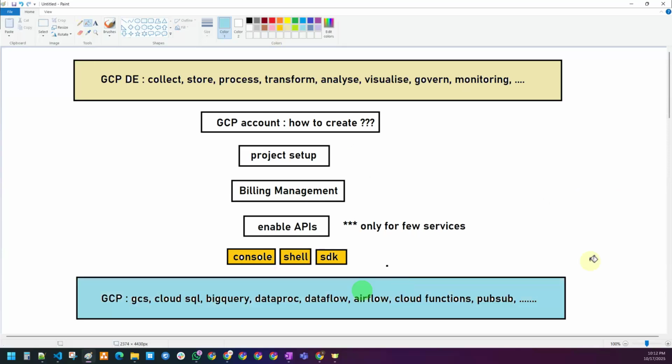Just wanted to highlight one more time that for every data engineer who wants to interact with the GCP services, maybe to store the data or process the data, we must first have a Google Cloud account. I'll tell you how to create an account in the next session. Then we need to set up the project. Then we need to enable the billing. Then we must enable the APIs.